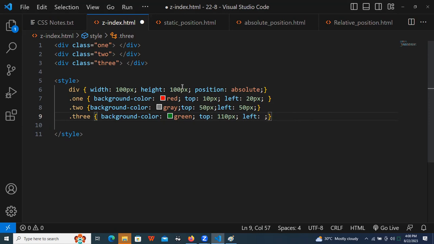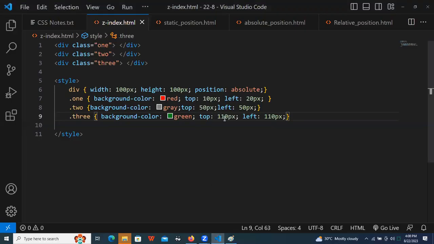Now elements are overlapping. Elements can do overlap. Is it possible now? Yes, it is possible. It's look and feel is not good. Let me give the 100 and 100. Now you can see that on top of red, gray color item, on top of the gray color, green color item.